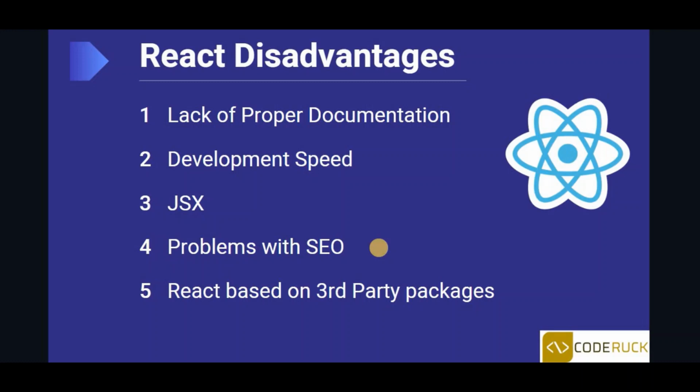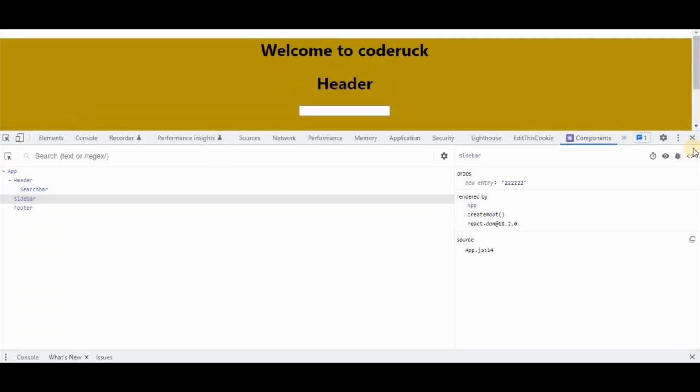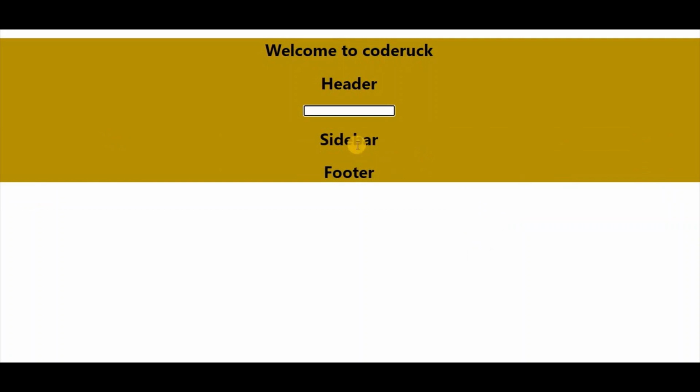And the fifth one is that React is based on third party packages. Yes, as it is a library, not a framework, we need to use other libraries to make our application up and running, because React doesn't provide routing. If we want to go to another page, suppose the product detail page, React will not allow us. For that we have to use a router package in our React application.